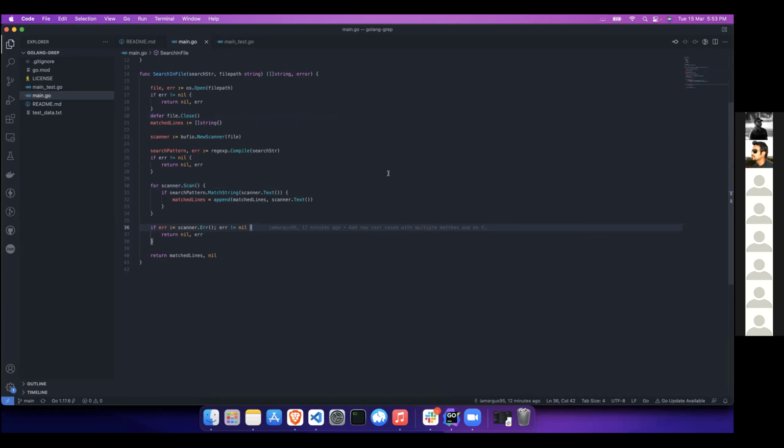Does this make sense to everyone? We probably need to refactor and move this out. This compile and then matching. This one.